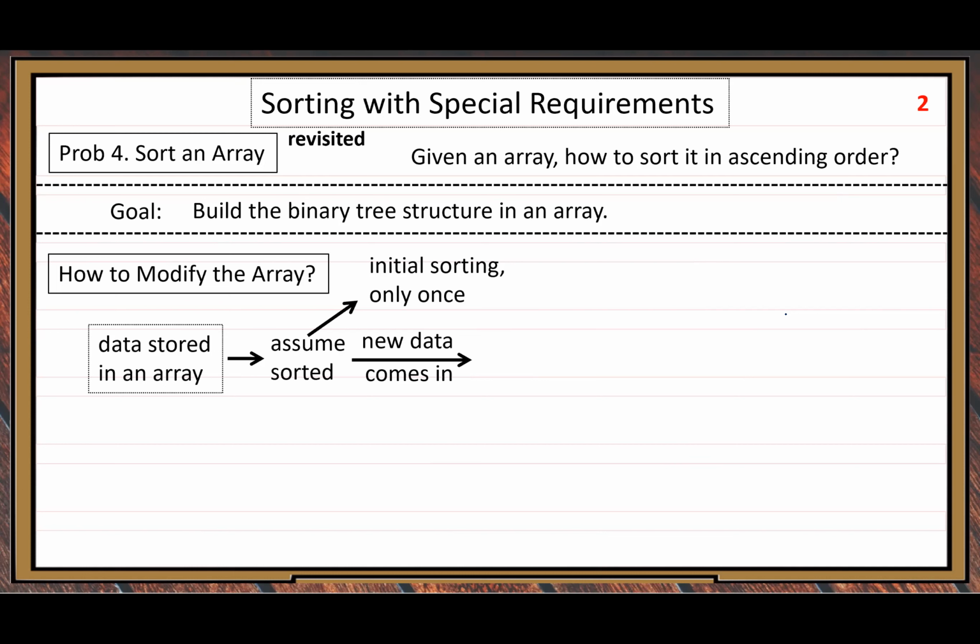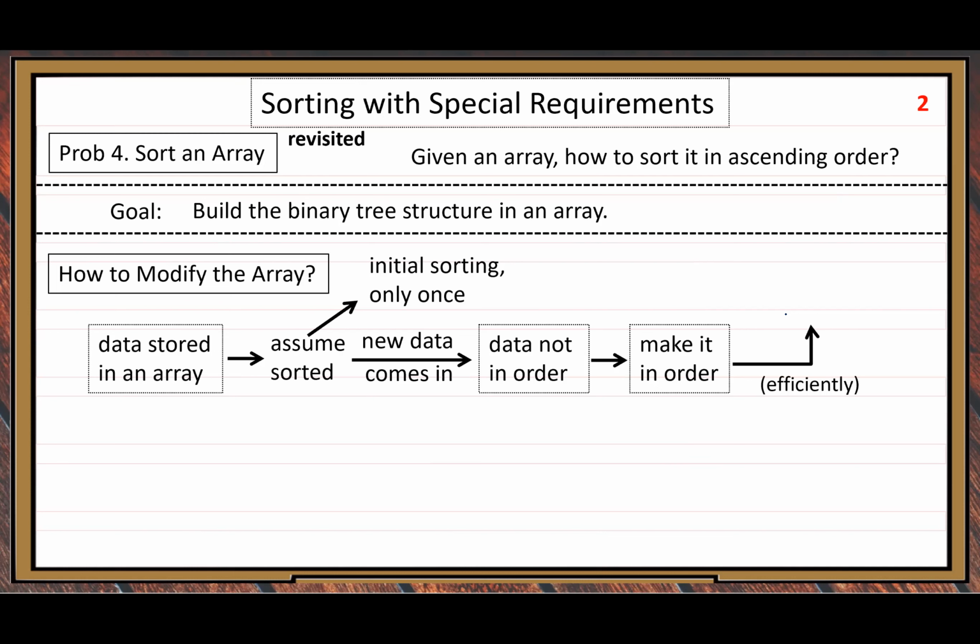Because after that, we may have new data items. Then you need to fix the order after you get a new data. All right, so when the new data comes in, the data is not in order. So you need to do some operations to make it in order. And that operation you want very efficient.